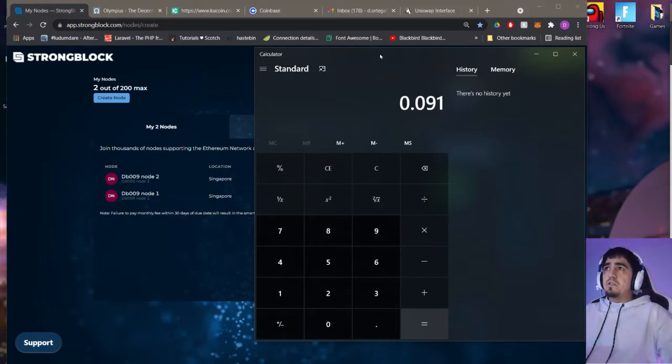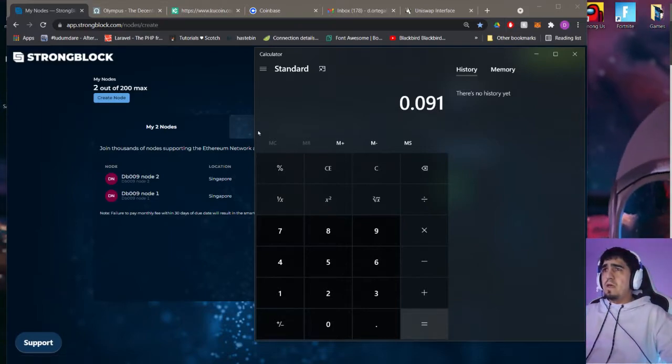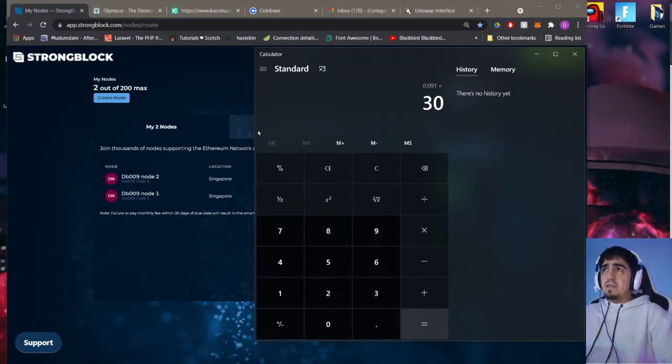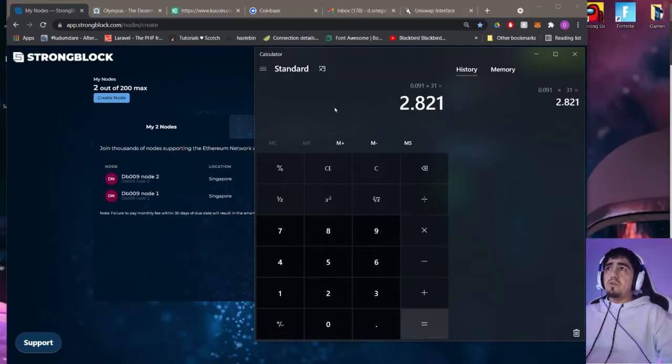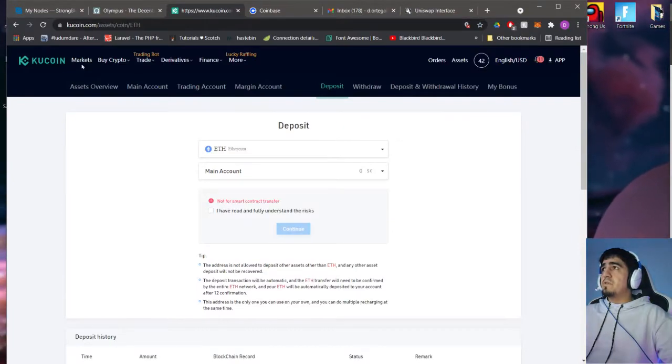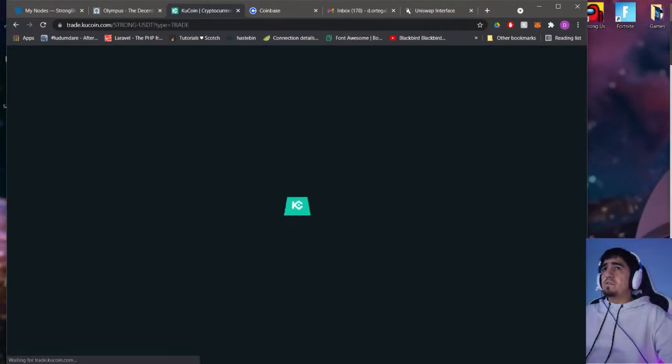So each one of these nodes produces that much Strong a day. And then there's about 30 days. Well, I usually do 31 days in a month. So you make that much Strong in a month. And then the current price of it, markets, favorites, Strong is 537.